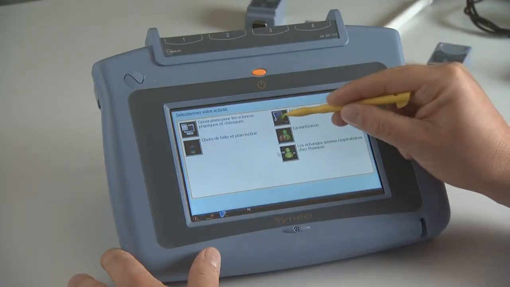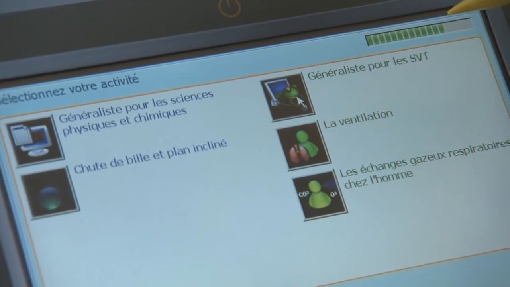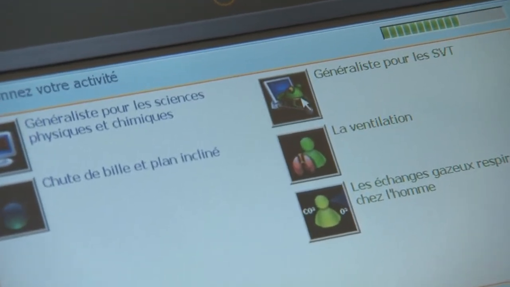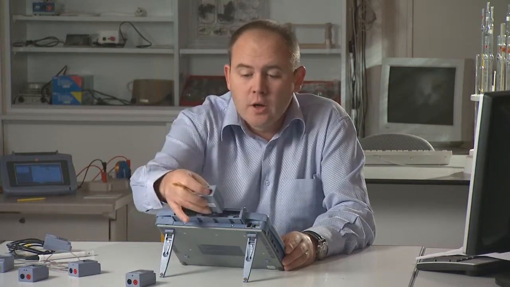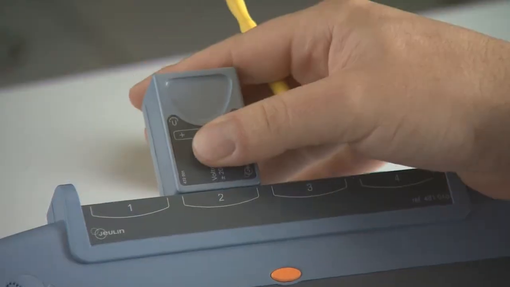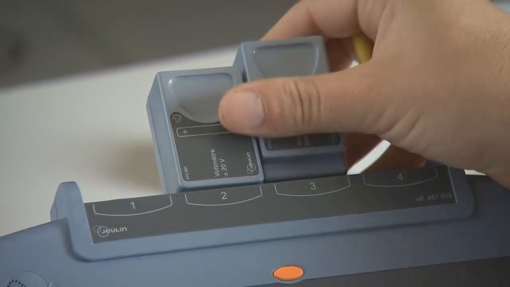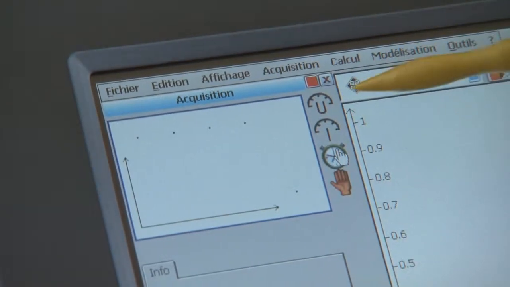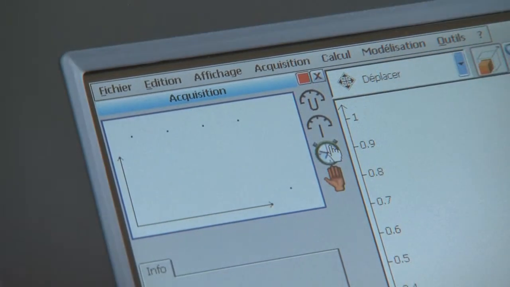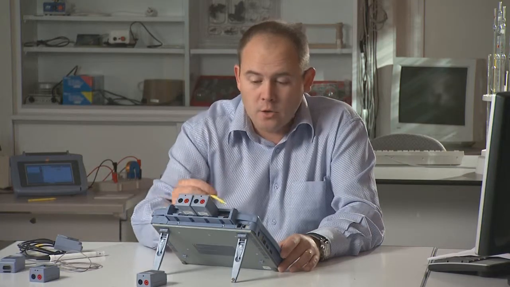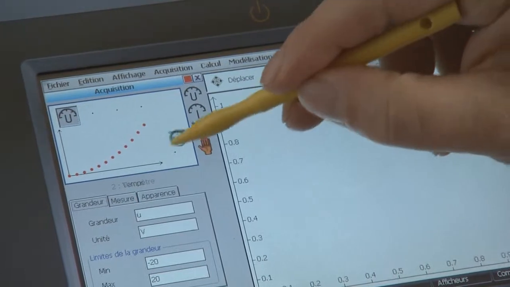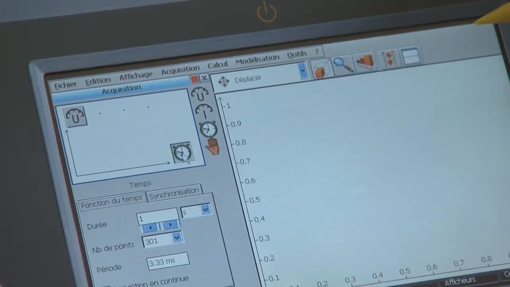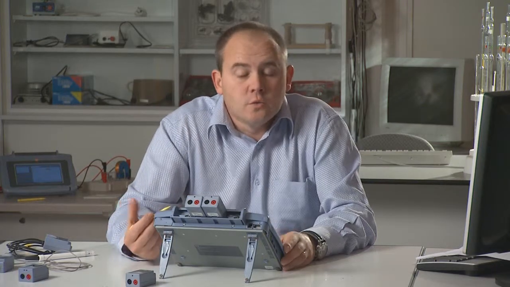Students then intuitively choose whichever software corresponds to the subject they are studying, and to carry out measurements they just have to plug in one or more sensors, which will automatically be recognized by the console. Depending on the experiment, the student defines with the stylus the size of the X and Y parameters he requires, and then launches the data log. A few clicks are enough to start measuring.